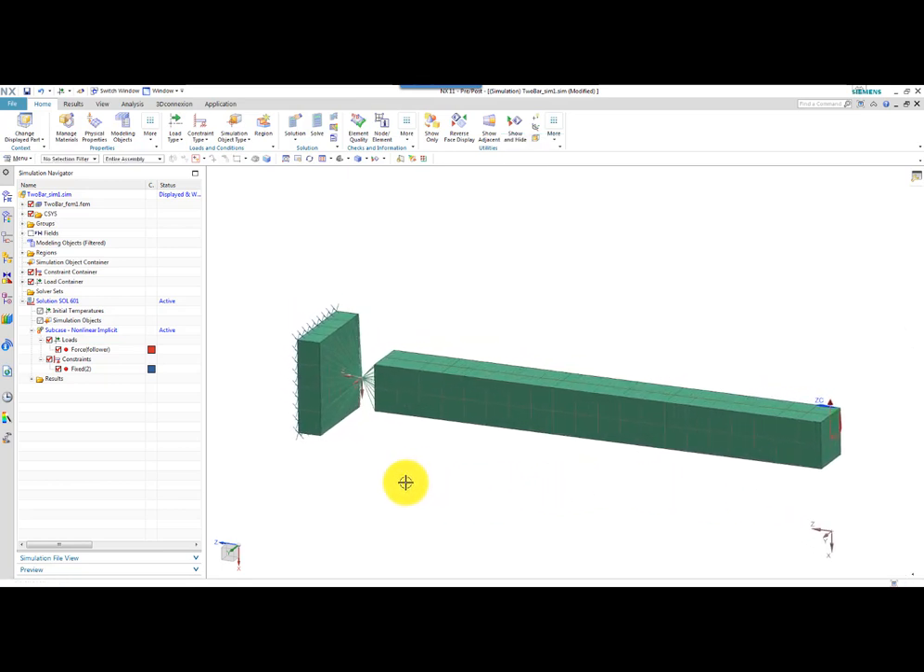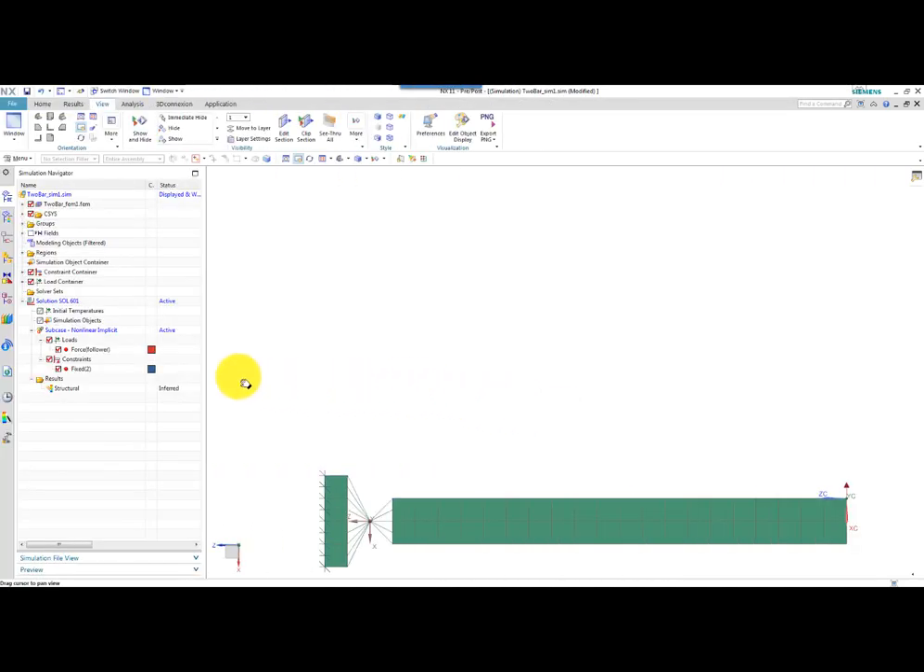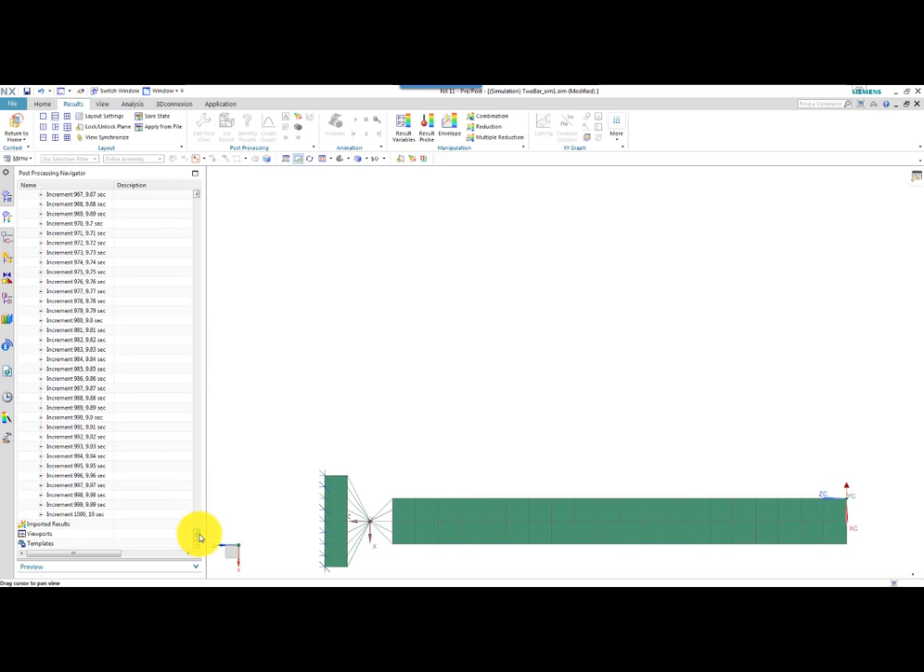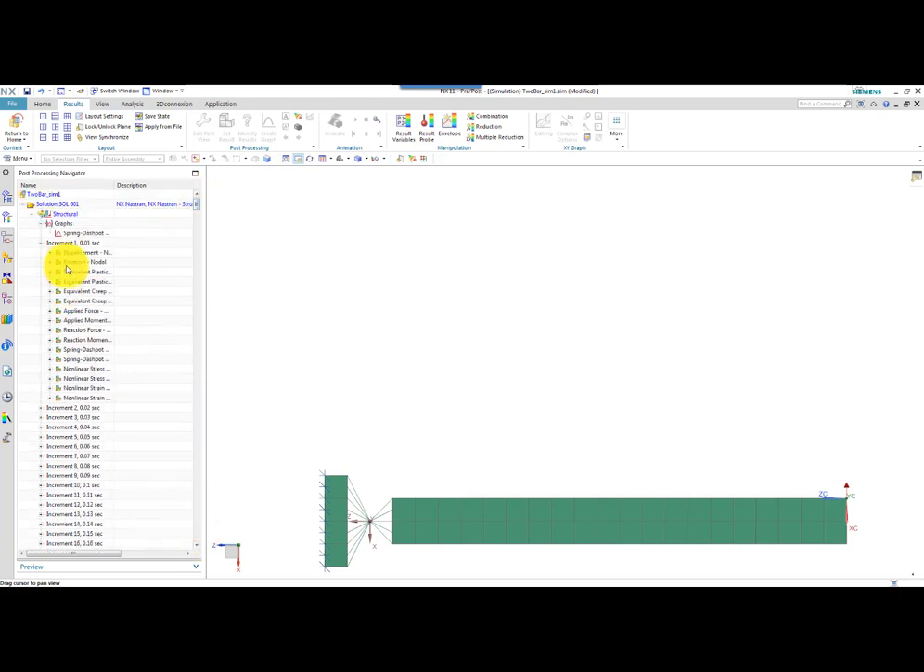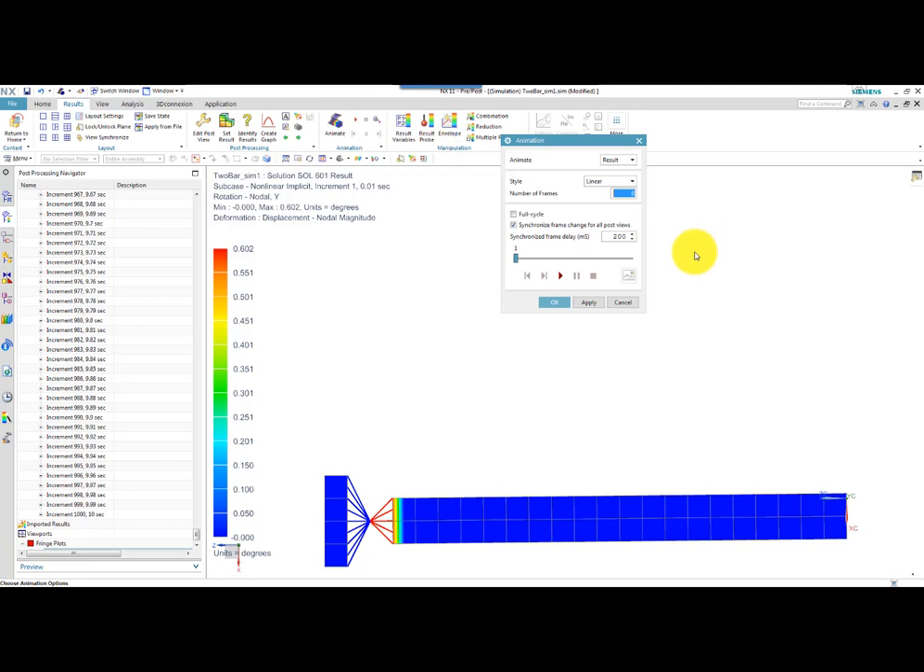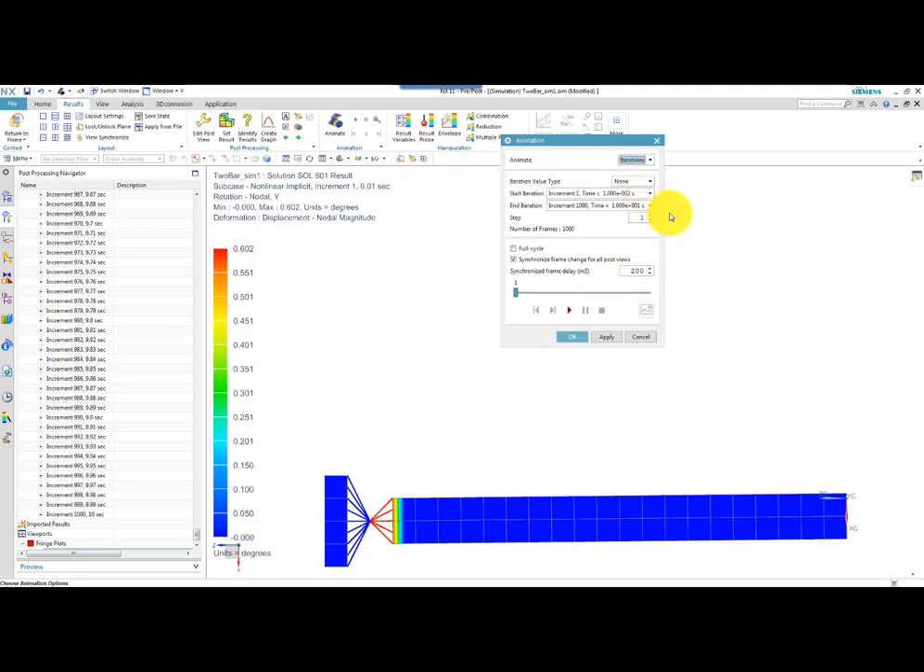And now I can run the simulation. When the simulation is completed, I can toggle on the result tab. And here we see for the first increment, we have a total of 1000 increments, and we probably don't want to watch every one. But let's first check the rotation, the nodal rotation. And we can select the y-axis, which is the active axis. And then we can set up the animation. And we use iterations. And I don't want to see each frame. Let's use a step size of 10 frames, and then we can run the simulation.